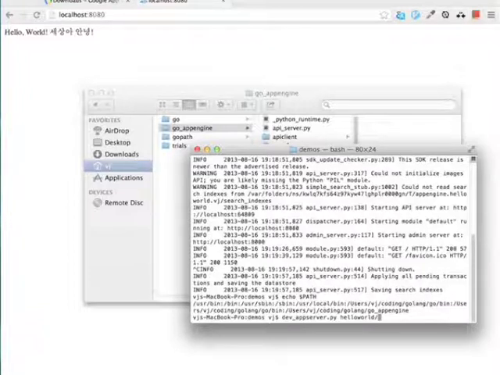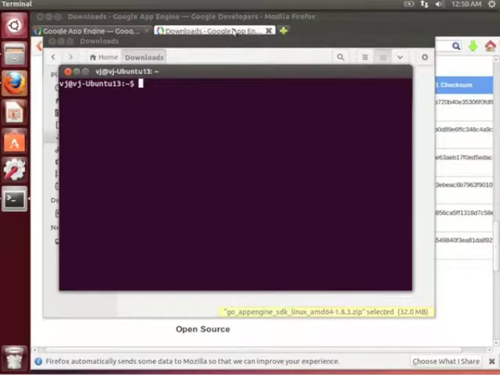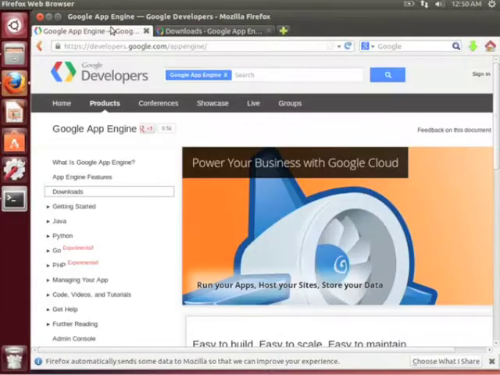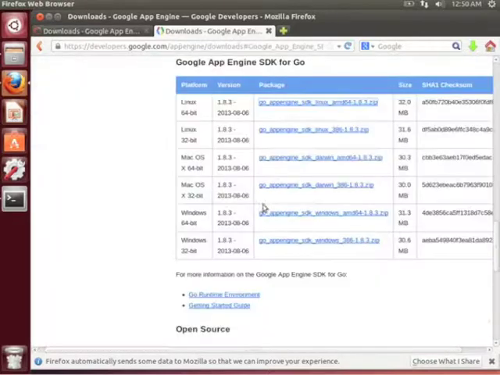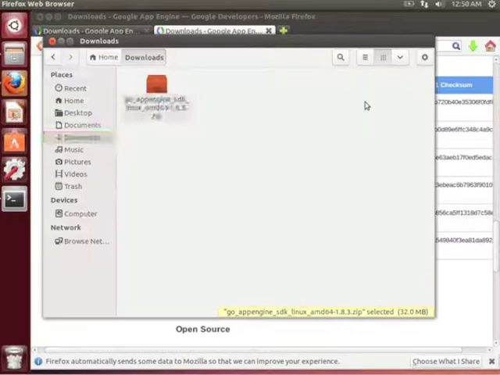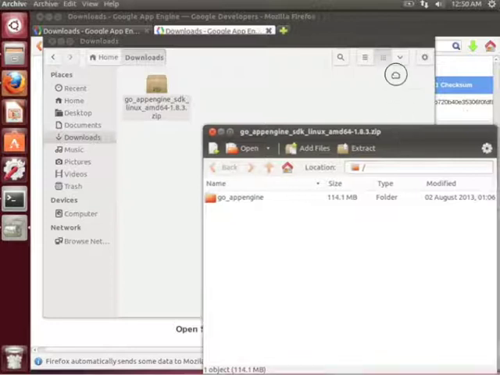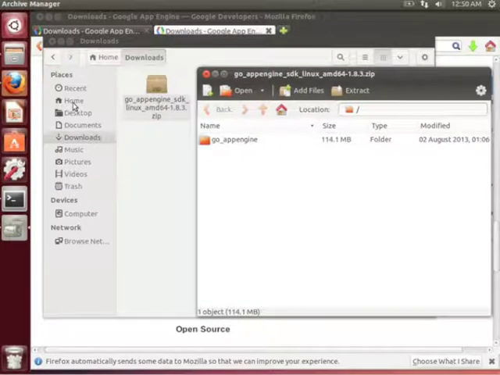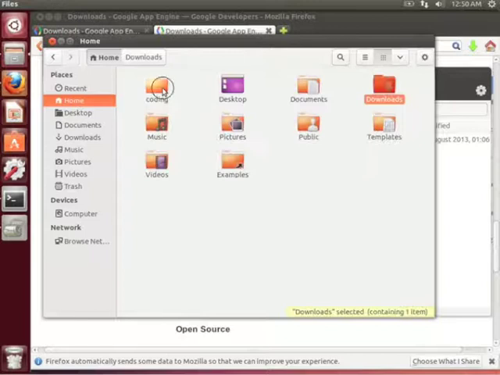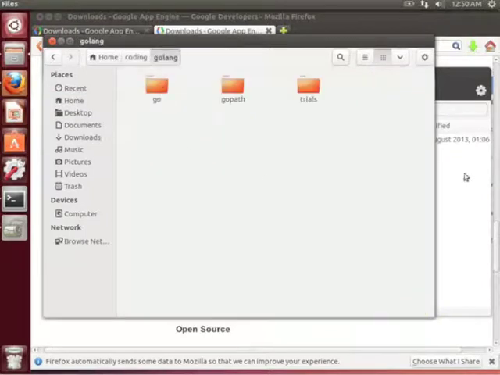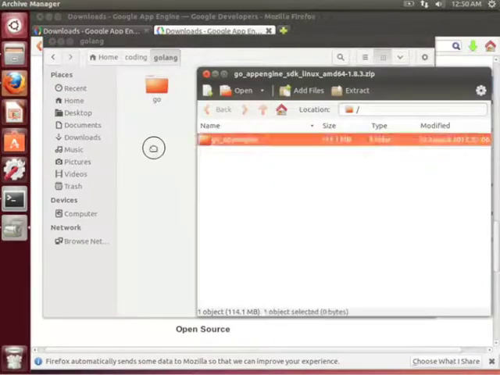The same thing on Ubuntu works exactly the same. You go into Google App Engine, you click on downloads. Once you get to the page, you can find the one for your OS. Mine is Linux 64-bit right now. I click that. Once the file is downloaded, you can extract that into any folder that you want. I want it in my home directory under coding within Golang, and if I drag and drop it in there, you've got the setup ready.